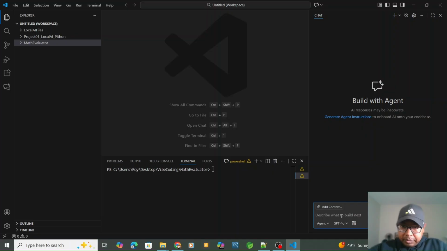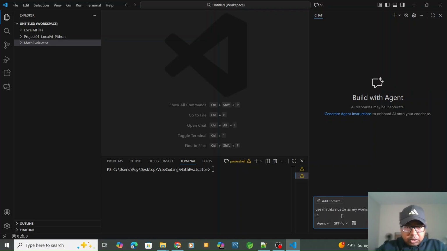So the instruction will be: use math evaluator as my workspace and generate the application code inside this folder.